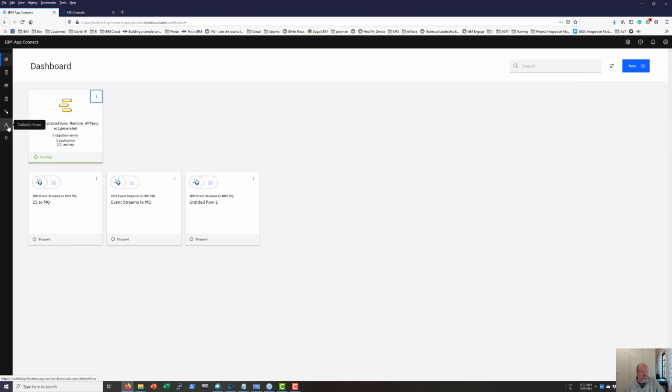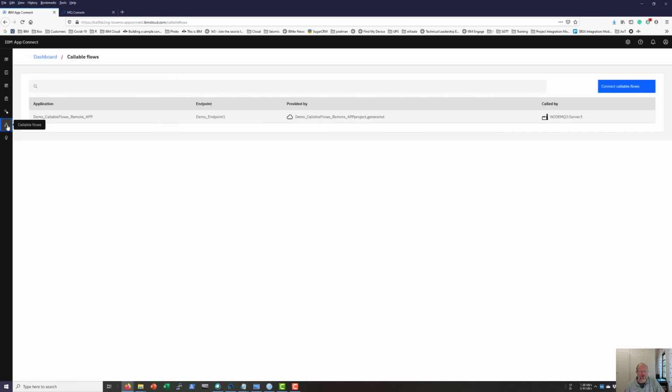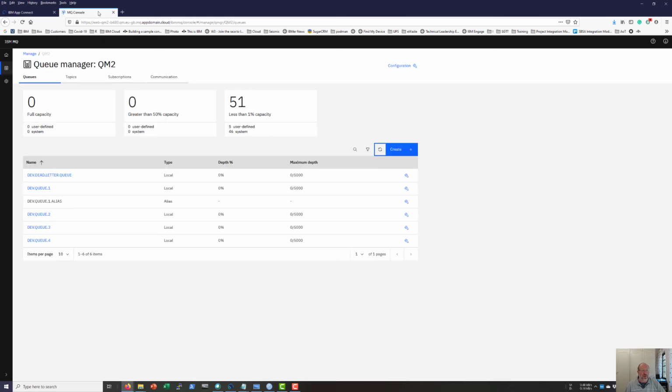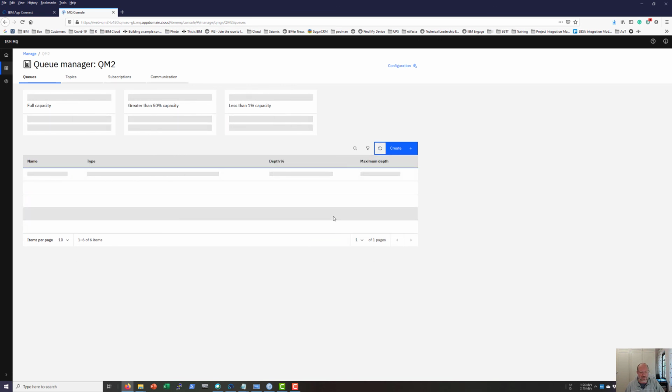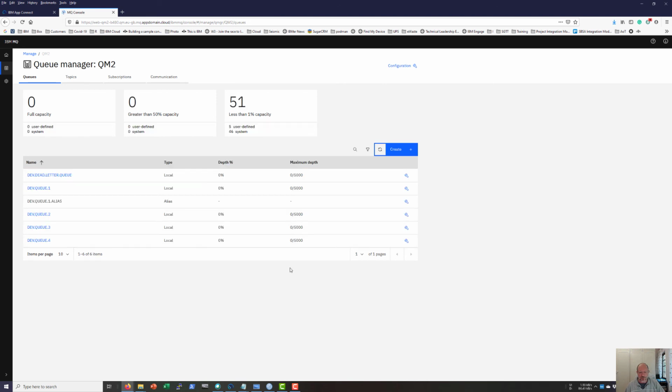After the server is started, I can go and check again on my callable flows, and now I can see there's an endpoint provided by that flow I've just started over there. I can have a look at my MQ console. Here's my queue manager 2. There's my dev.queue.41. Let's just refresh here to make sure there are no messages hanging around. See all the messages. There's no messages in there.